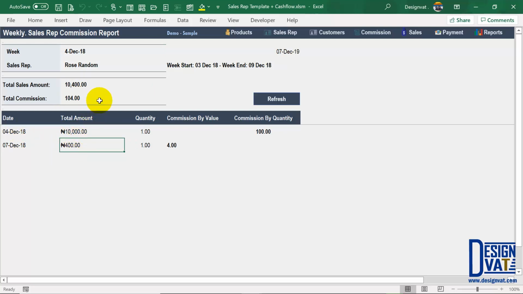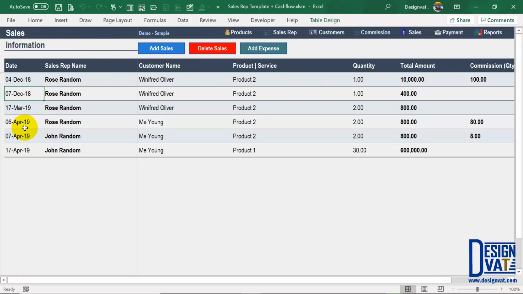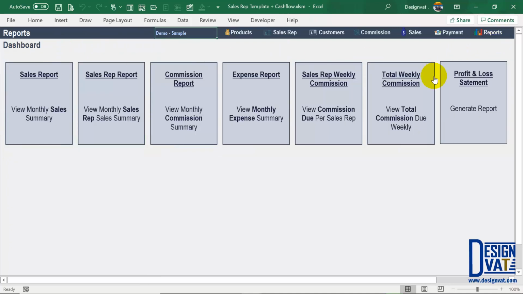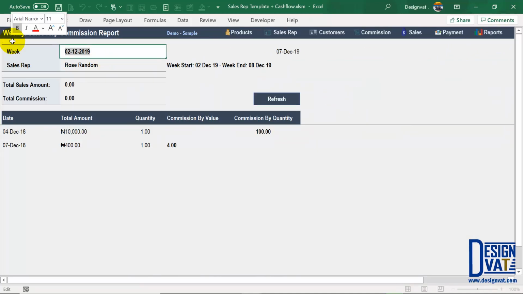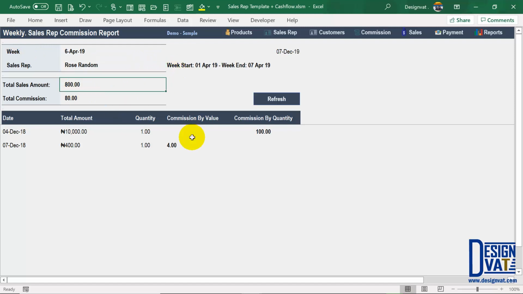And I can do this for any date range. So go to my sales section. For instance, we have transactions on the 6th of April. So if I enter the 6th of April in that report, Rose Random, you notice it tells me this is the total that was sold from the 1st of April to the 7th of April. So this is the date frame for this date. And once I click refresh, I can see a breakdown.